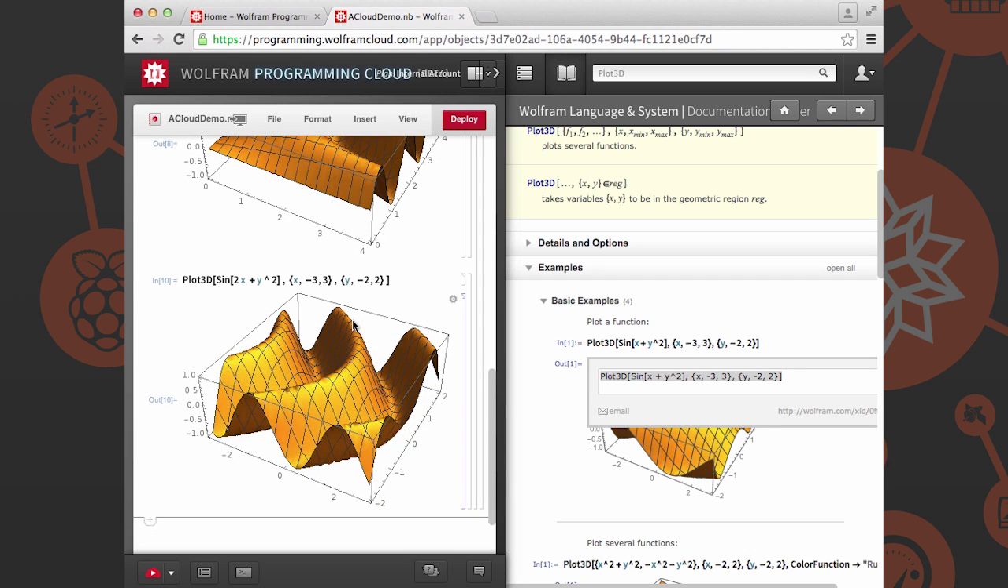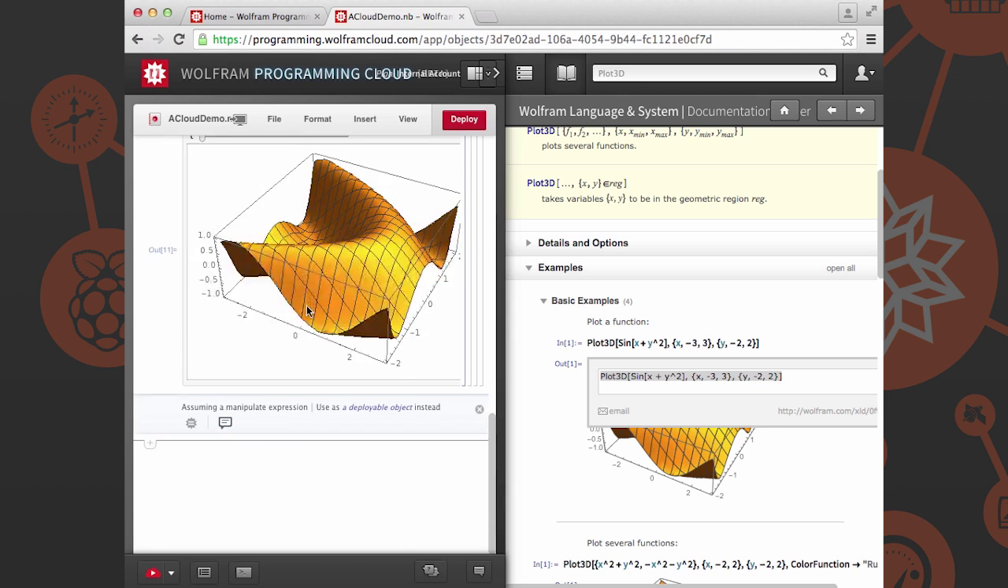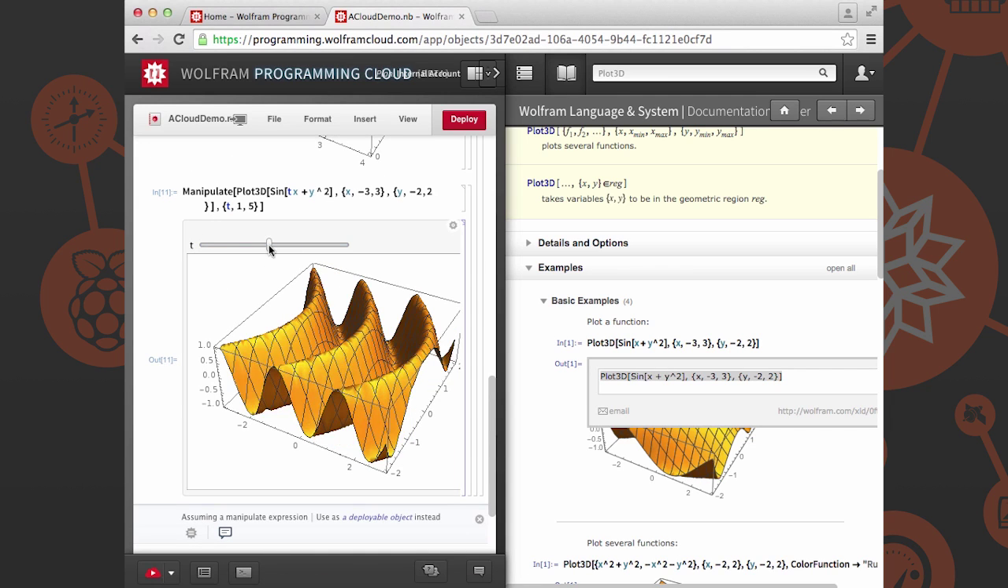A faster way to do the same kind of exploration is to use Manipulate to make the example interactive. Wrap the expression in Manipulate and replace the value you want to explore, t in this case, and specify a range of the variable. Now you have an interactive widget that you can quickly use to explore variations in the example code. You can get a lot of work done just by evaluating these kinds of simple one-line expressions of built-in functions.